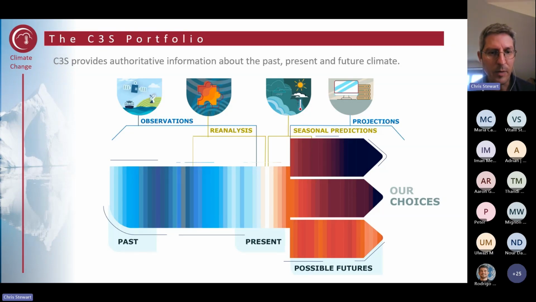Basically, we provide data that fully characterizes the climate from the past decades, and also different possible futures, because obviously the future depends on our choices. So we provide the climate data that best characterizes the past and the future climate according to different scenarios.